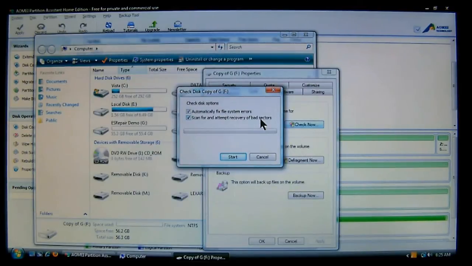What this will do is, if it detects the bad sector, then it will attempt to recover it. What it does is it reads the data from the bad sectors and moves it to another sector that's good, so it can automatically transfer data from a bad sector to a good sector, so you can use the data and no data is lost. And then when you choose that, click Start, and then it will begin.